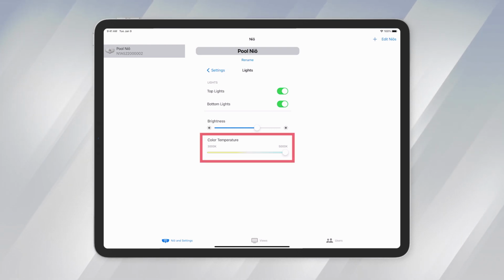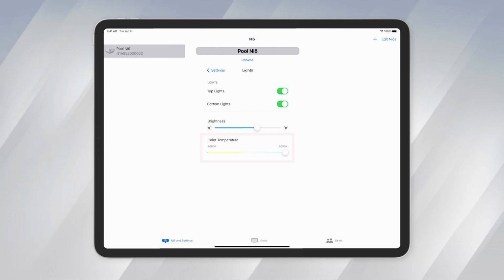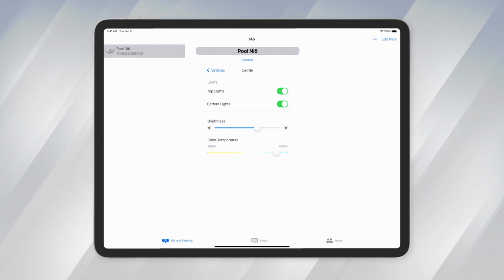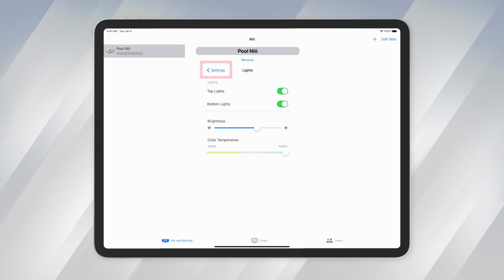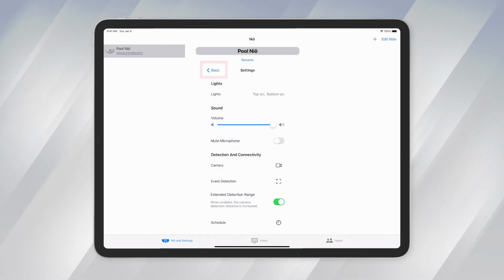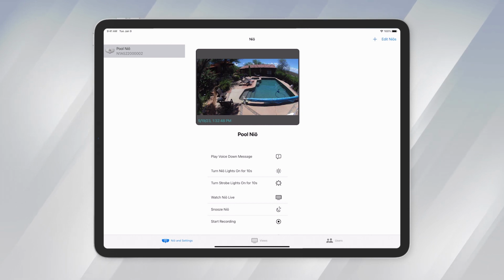Finally, we can adjust the floodlight's color temperature between 3 and 5000 Kelvin, should we wish to match the LED's color output to existing lighting on the property. Here, we'll set the value to 5000 Kelvin, which is closer to daylight and works best for security lighting. With the floodlights configured, we can now tap Settings and then Back to return to the Nio's main menu.